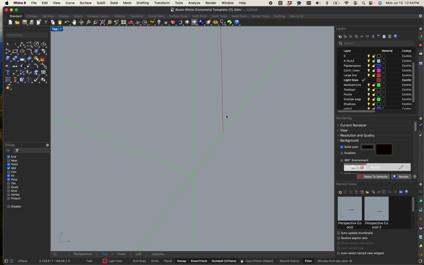However, if I go the other way, towards the right, it's only going to get the objects that are completely in that box. I know it's very confusing, but AutoCAD and lots of other programs do it this way, and it's a pretty universal thing, but it also applies to Rhino.